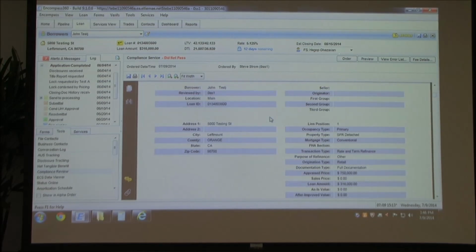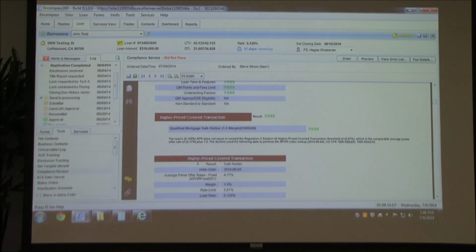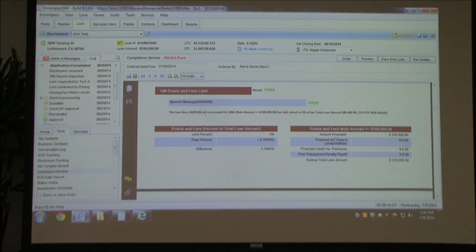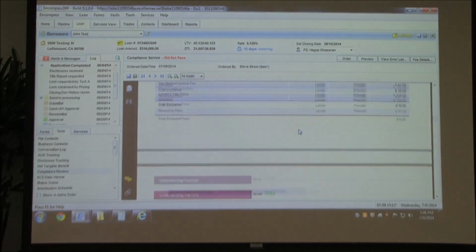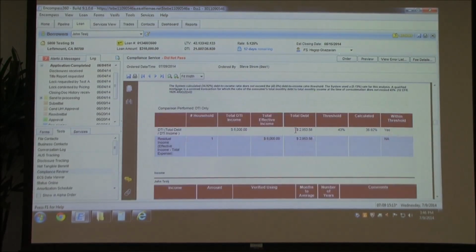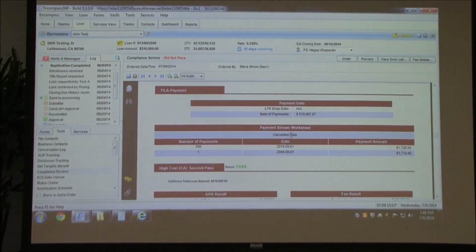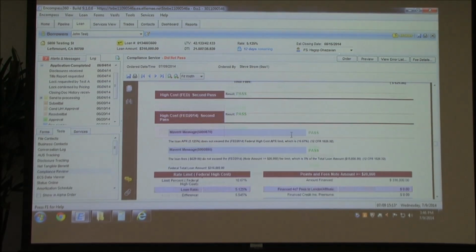We don't need to spend too much time on this, but basically it's just going to say, is your APR too high? No, it's not. Do you have any strange loan features? No, you do not. Are you overcharging them? No, you're not. It looks at allowable fees, it looks at debt to income ratio thresholds, it looks at is your loan officer properly licensed, is the lender licensed.